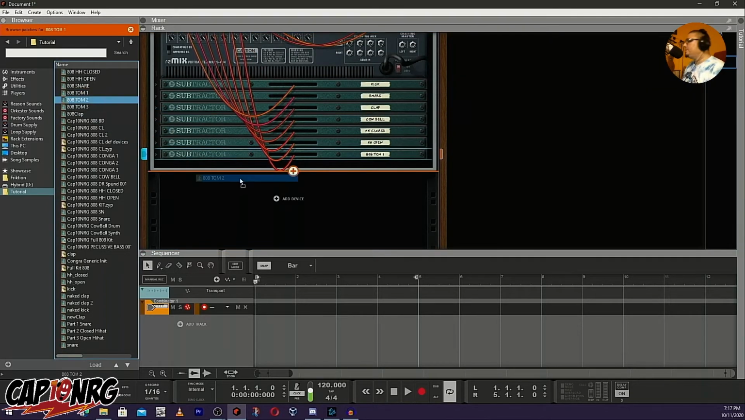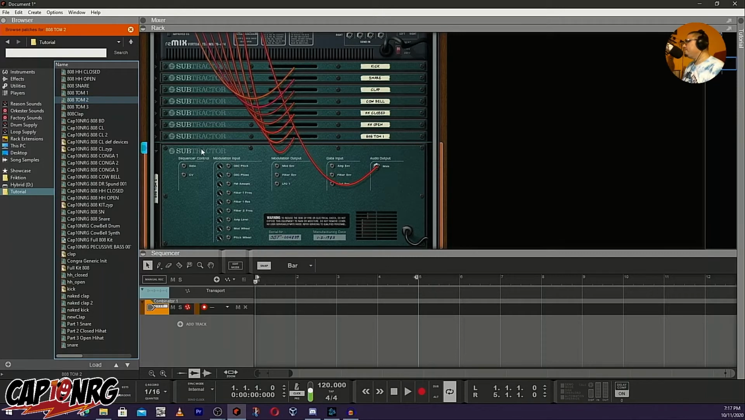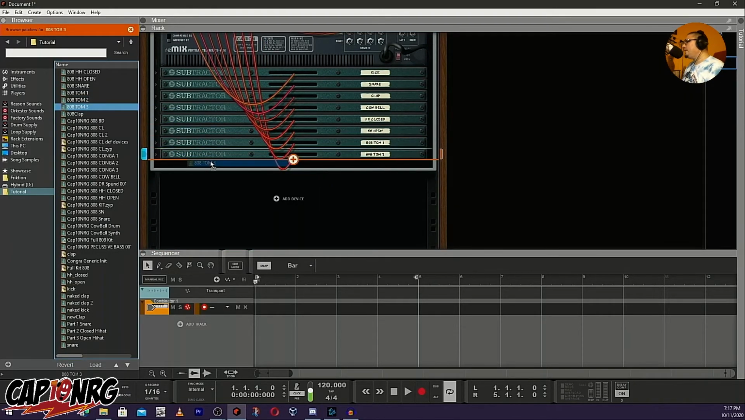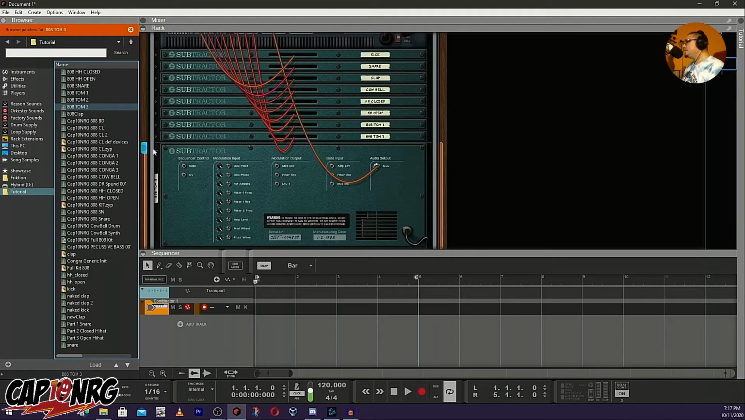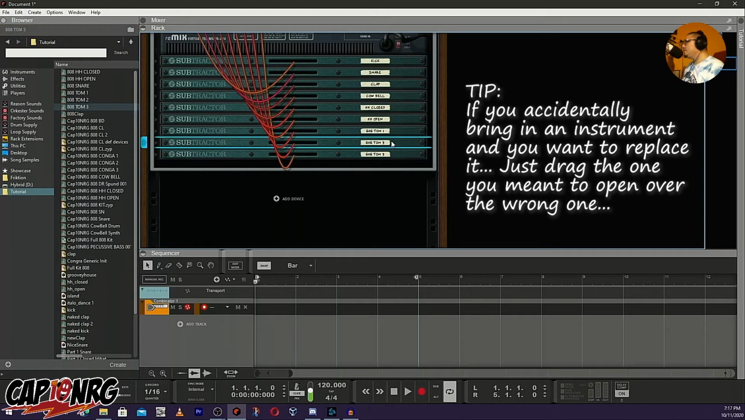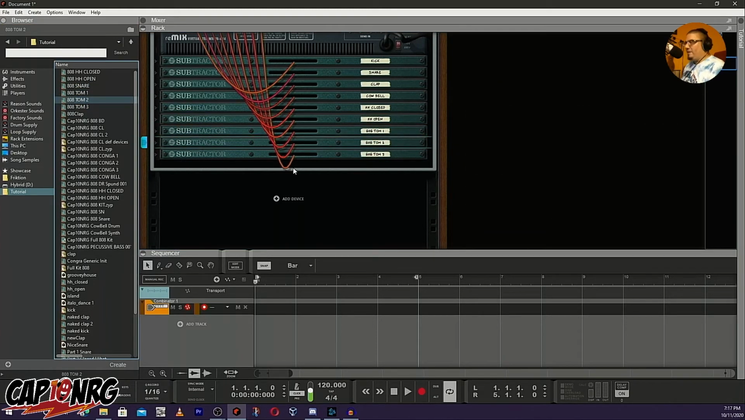Here's tom 2. And here's tom 3. All right, and I accidentally brought in two tom 3s because I double clicked by accident.